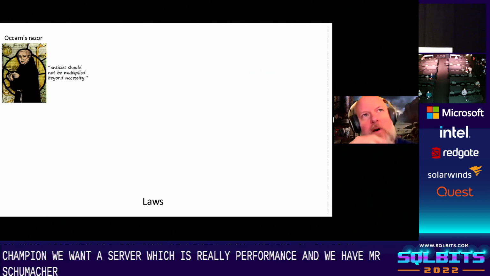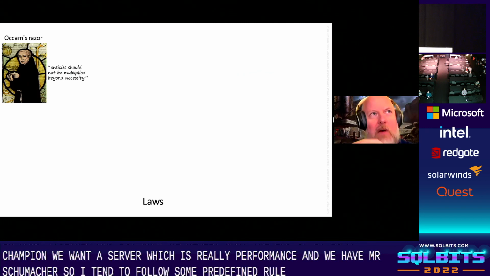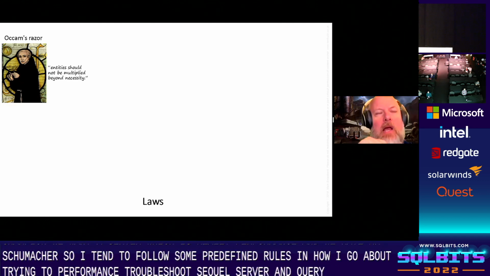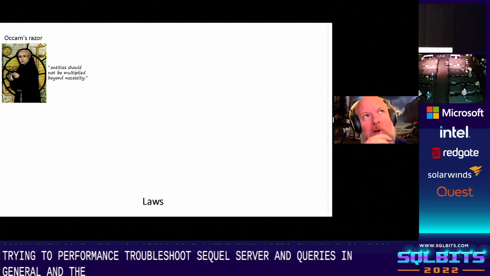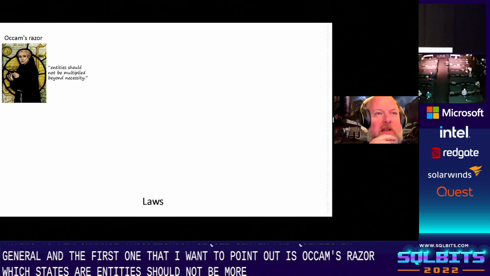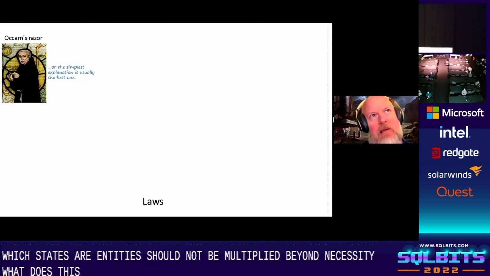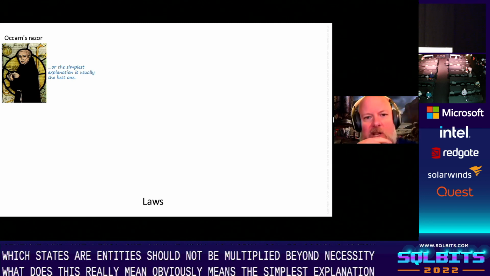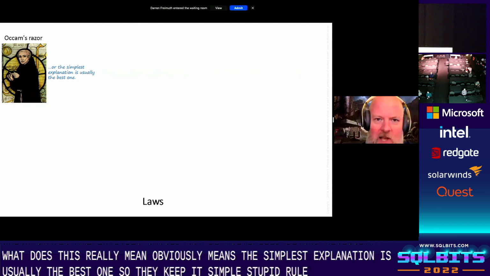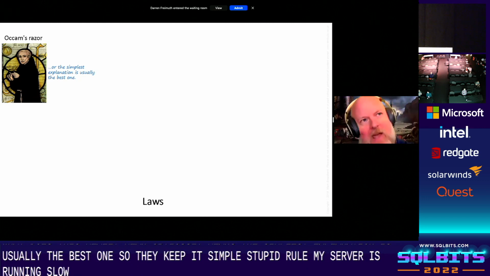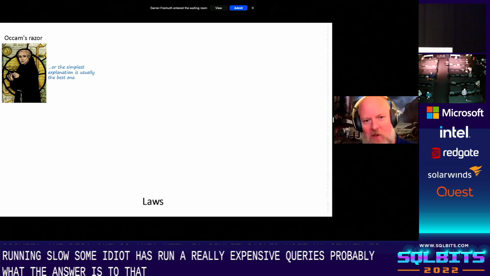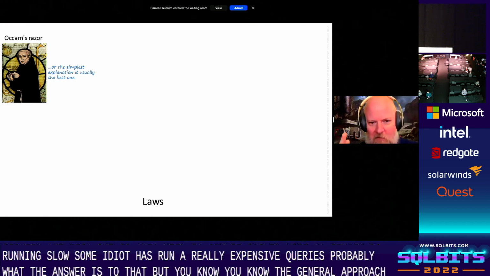So I tend to follow some predefined rules in how I go about performance troubleshooting SQL Server and queries in general. The first one that I want to point out is Occam's razor, which states that entities should not be multiplied beyond necessity. What does this really mean? It means that the simplest explanation is usually the best one. So the keep it simple, stupid rule. So my server is running slow. Some idiot has run a really expensive query is probably the answer to that. But you know the general approach. Something's gone wrong on the server.